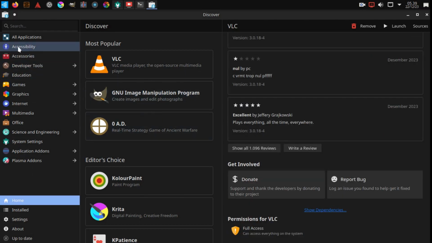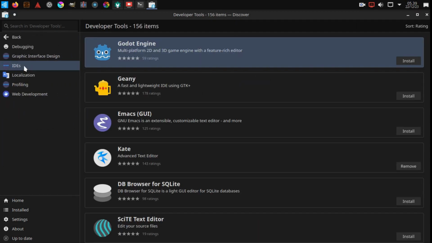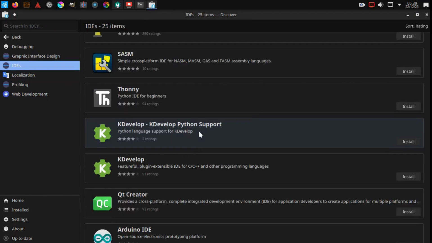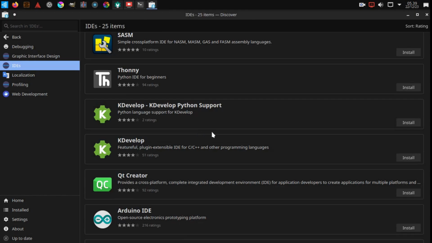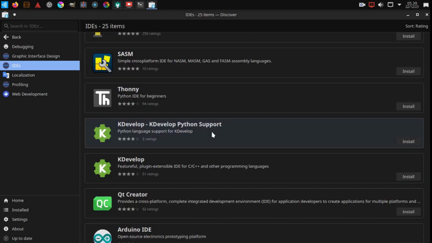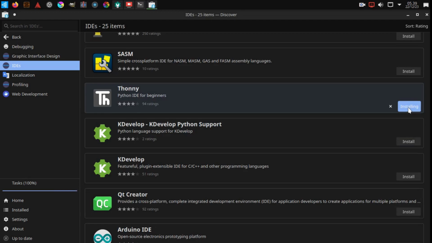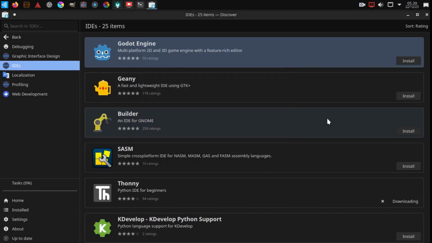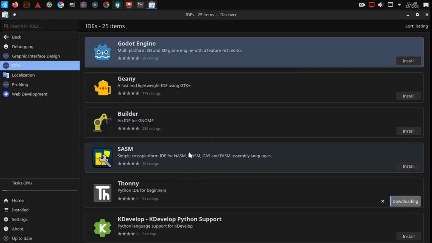Then we try to install Thonny as a Python IDE. Click install and then enter the password. Okay, let it run the install. We try another command.